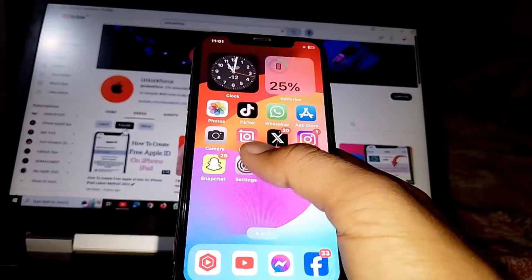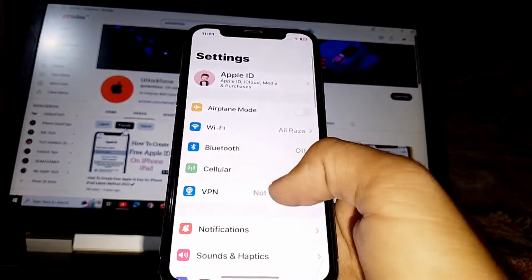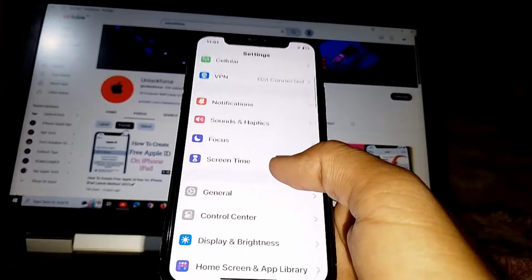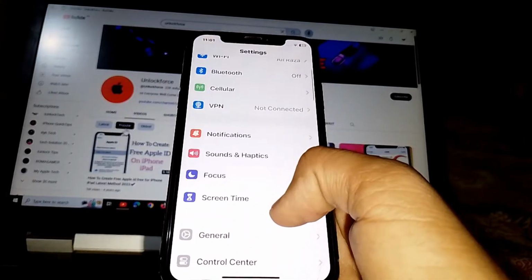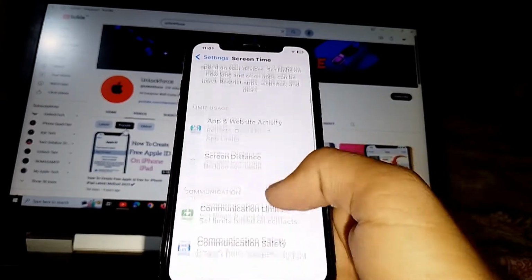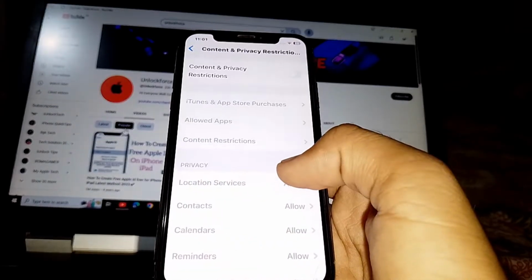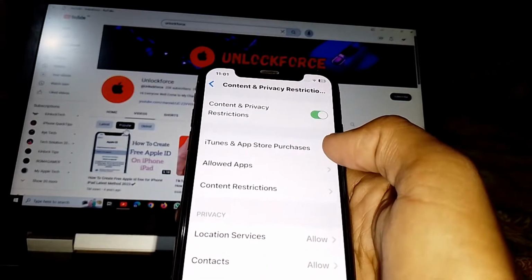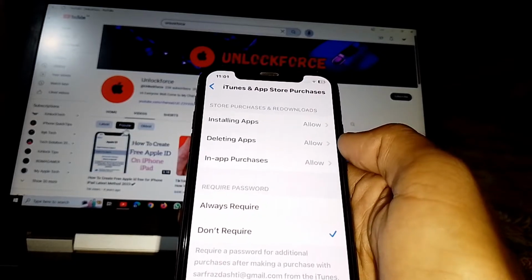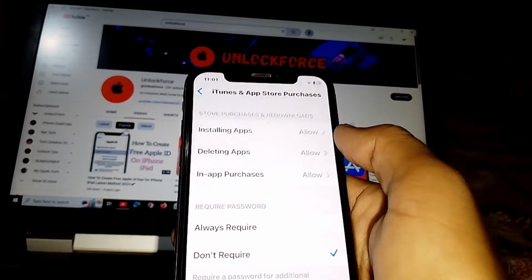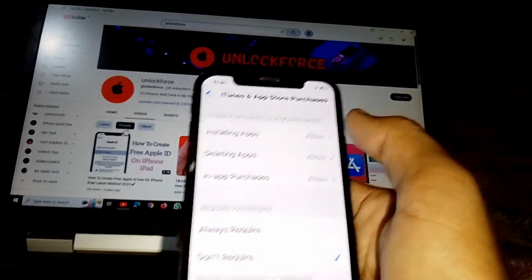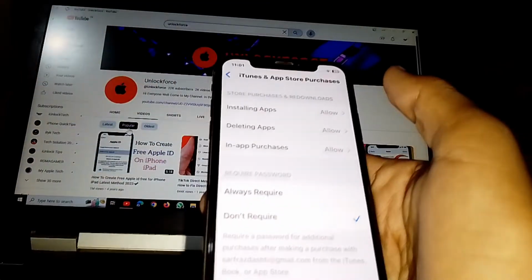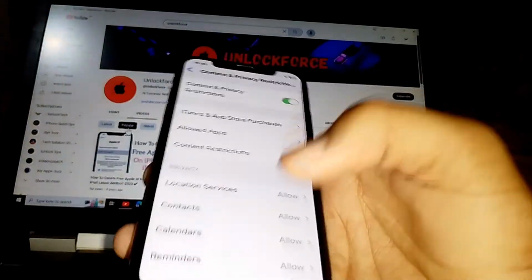First of all guys, you have to open the settings of your iPhone 15 and just simply tap on Screen Time. From here you have to go to Content and Privacy Restrictions. If you have turned this on, just simply go to iTunes and App Store Purchases. From here guys, make sure that you have allowed this one. So after allowing it guys, go back, and here is another way to fix this issue.